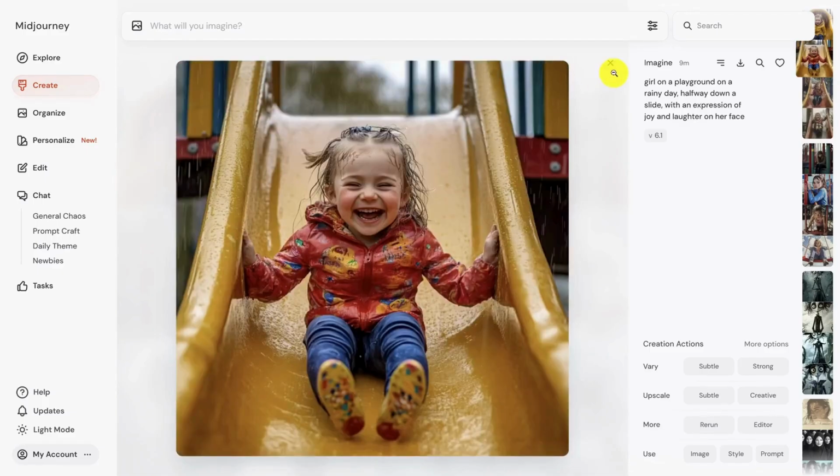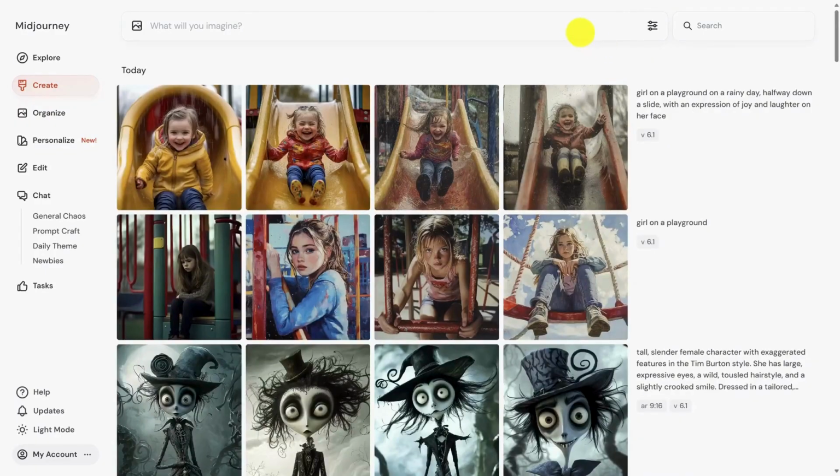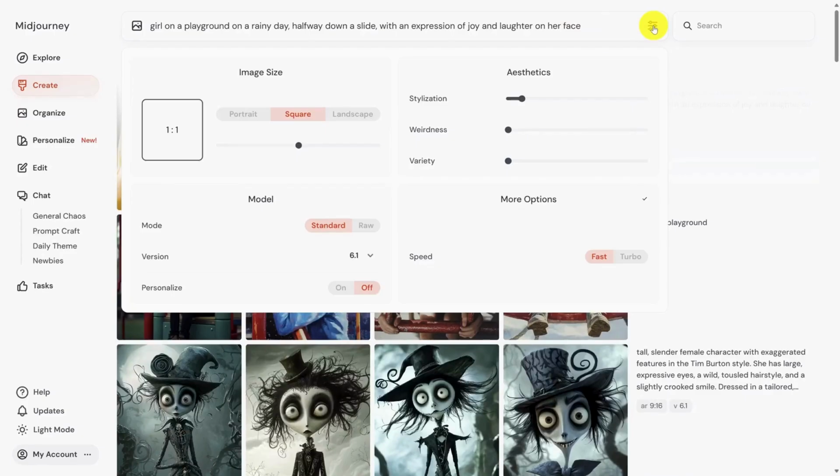Let's go back and talk about a few options. We'll reuse the same prompt, and this time click on the options icon in the prompt box. Lots of options here. Let's go through them one by one. First up is image size. This affects the aspect ratio of the generated images. We can skew to portrait, landscape, or anywhere in between. Let's go with a portrait view for our next one.